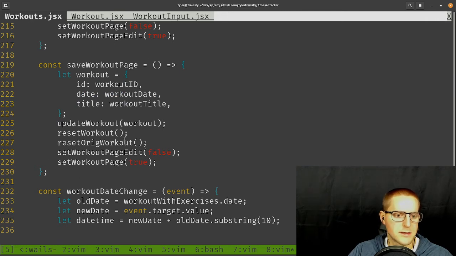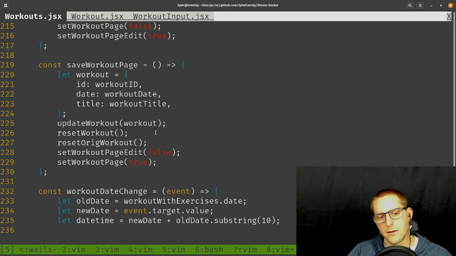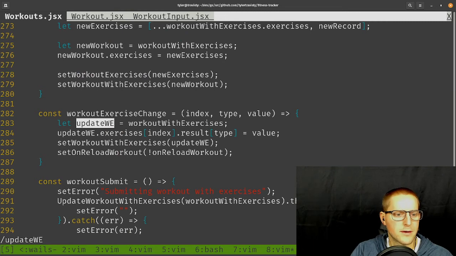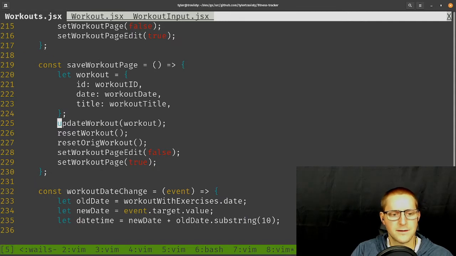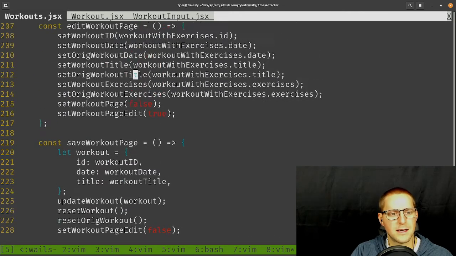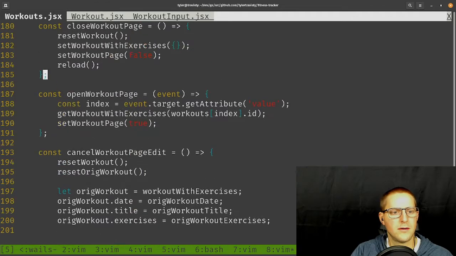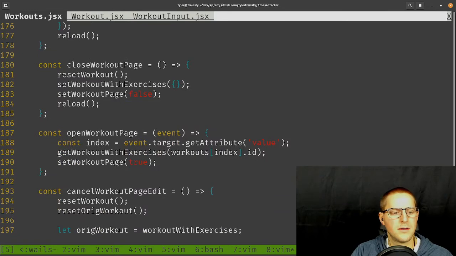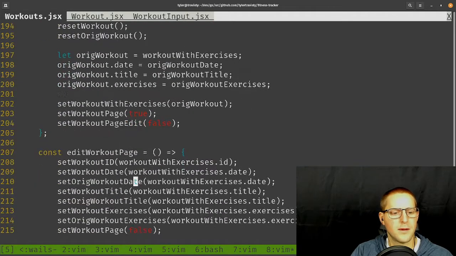This is going to have to change, because I can't do update workout. I'm going to need update workout with exercises. And I don't have that. What is update WE? Workout with exercises. Workout set on reload. No, I'm going to need update workout add exercises. That's what I'm going to need. This isn't going to be good enough. And I'm going to have to get it again. I'm going to have to call open wherever I have edit workout page.